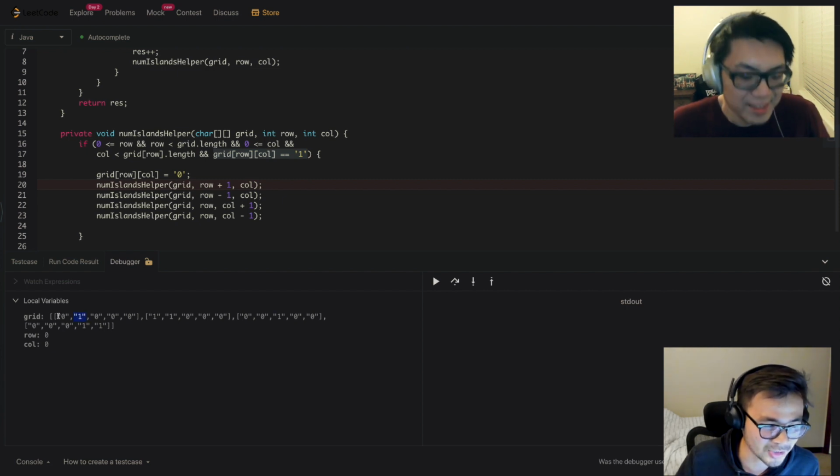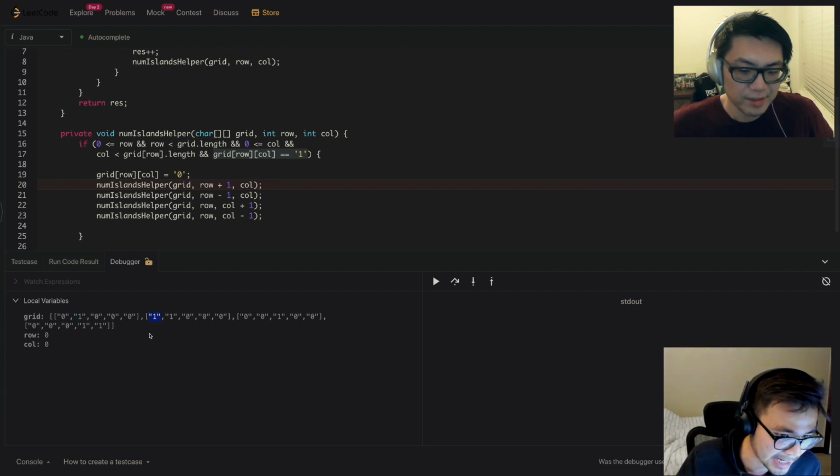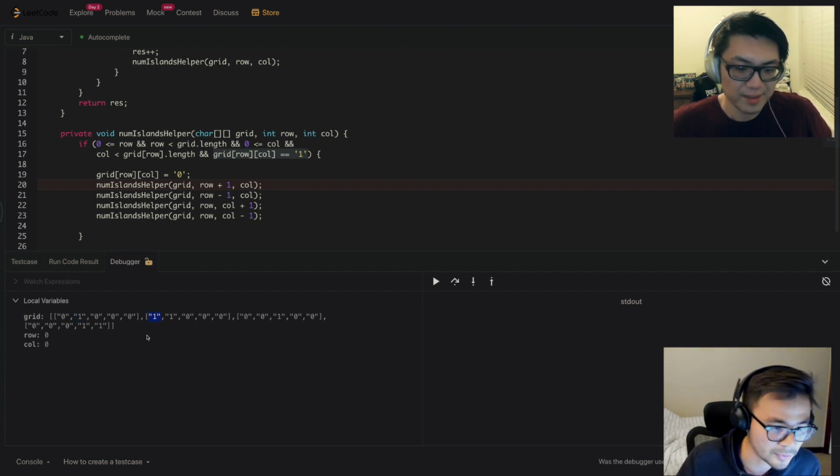And this is what Josh was talking about. So we're going to go to the neighbor, where we're taking the row plus 1. In this case, it's actually going down. Down is equivalent to up in computer science.